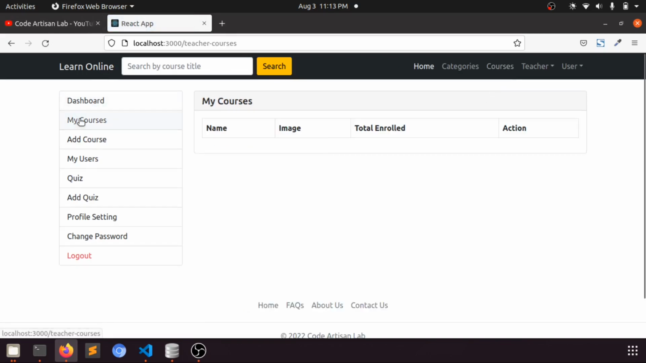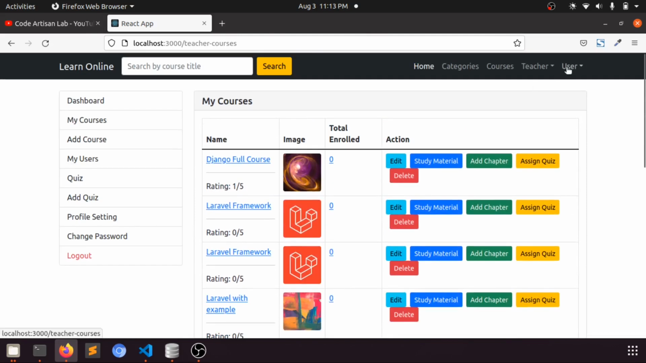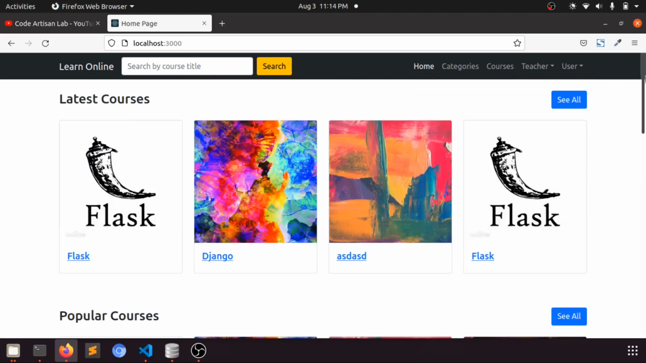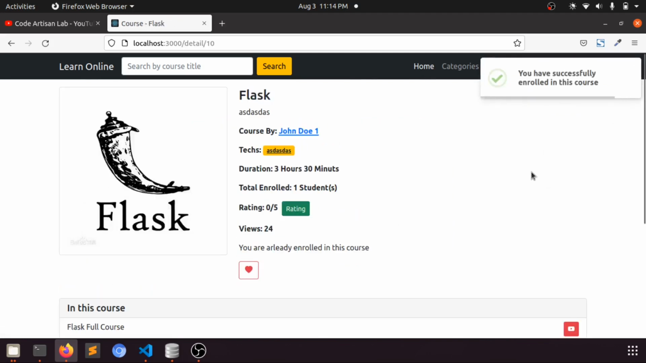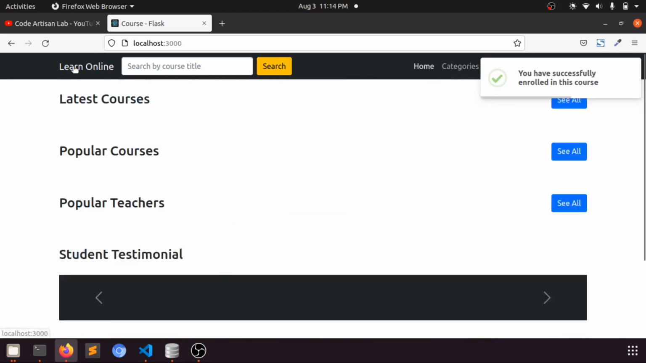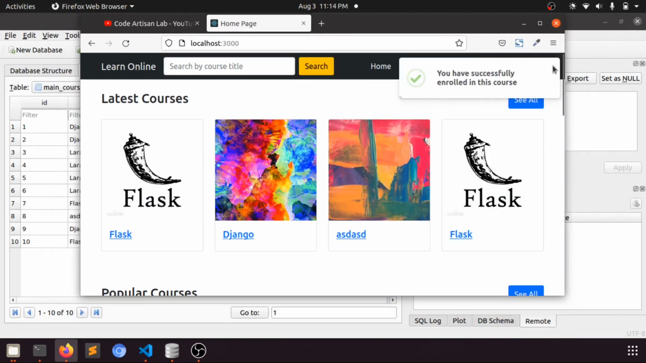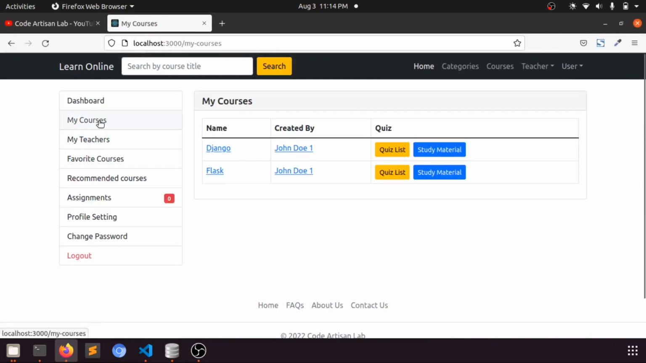Let's see now my courses, and here we have one chapter. And then dashboard. I have logged in as a teacher as well as a student. So Flask, enroll in this course. If I go to categories, let's go to home. This will take time. Now dashboard, my courses, and here you can see the same teachers.